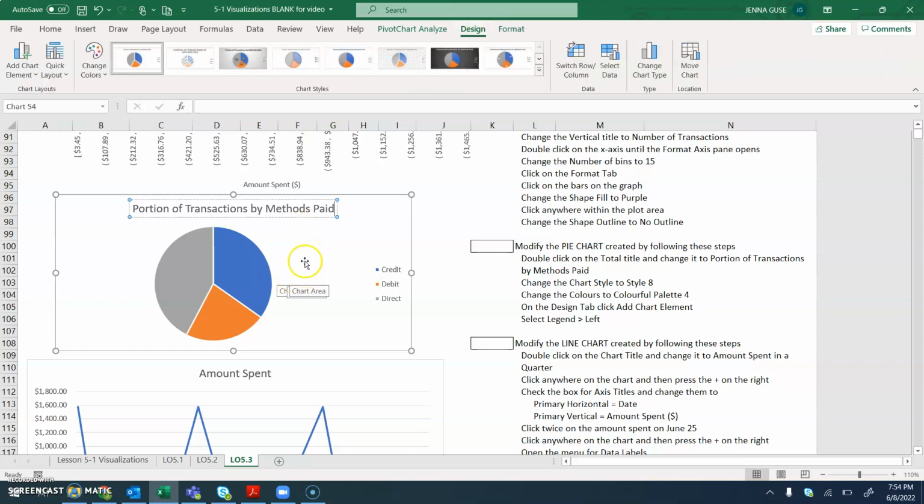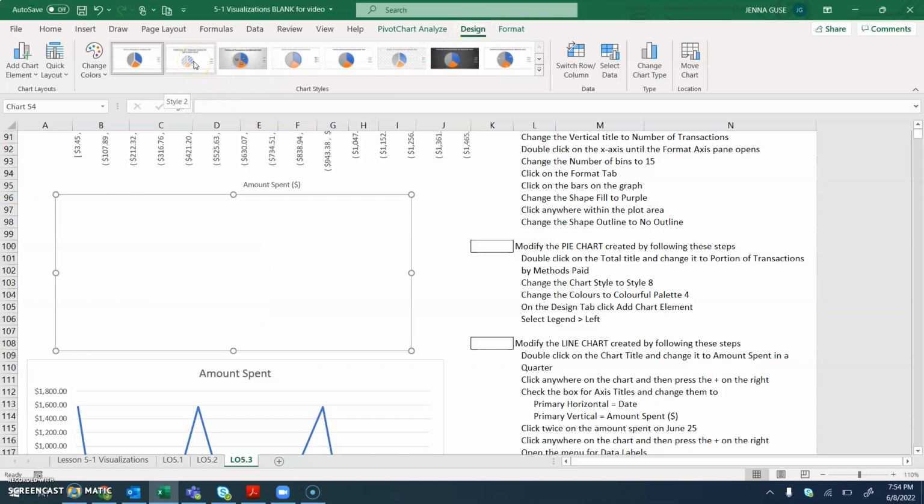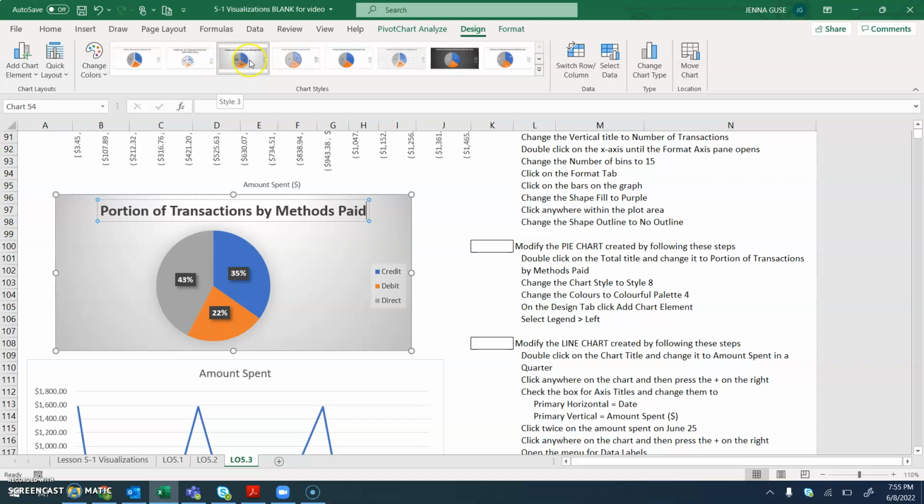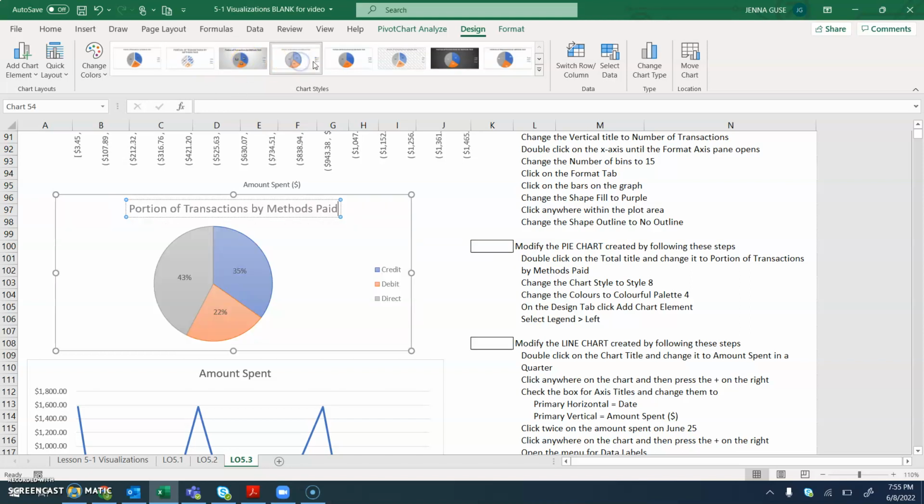If you've clicked anywhere on the chart, if you go to the Design tab, you have a choice of many styles. If you scroll over them, you can get a preview of what they're going to look like. Some of the styles will even include the percentages or the counts directly for you. We want to choose one of the styles with the percentages, and I'm going to choose this one. This is Style 8.